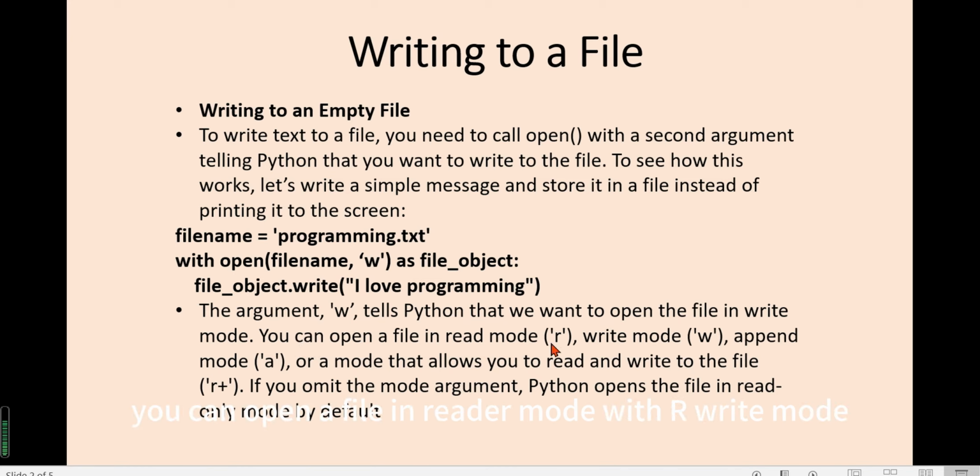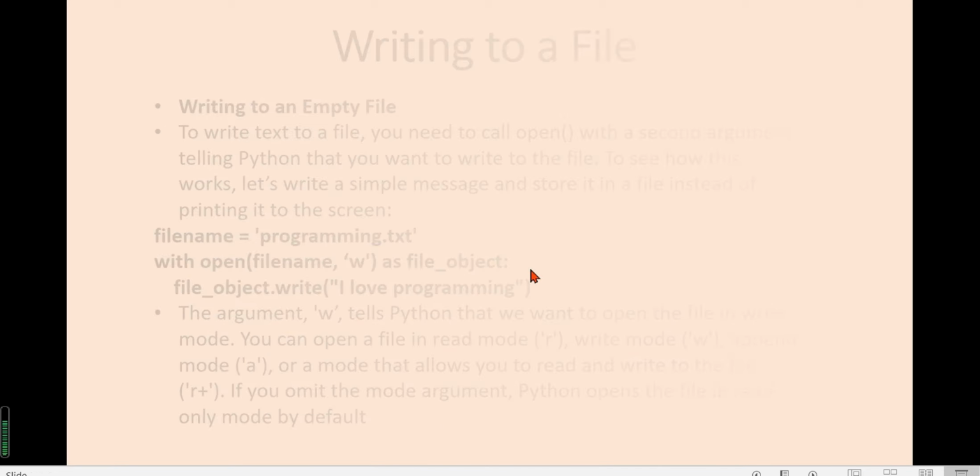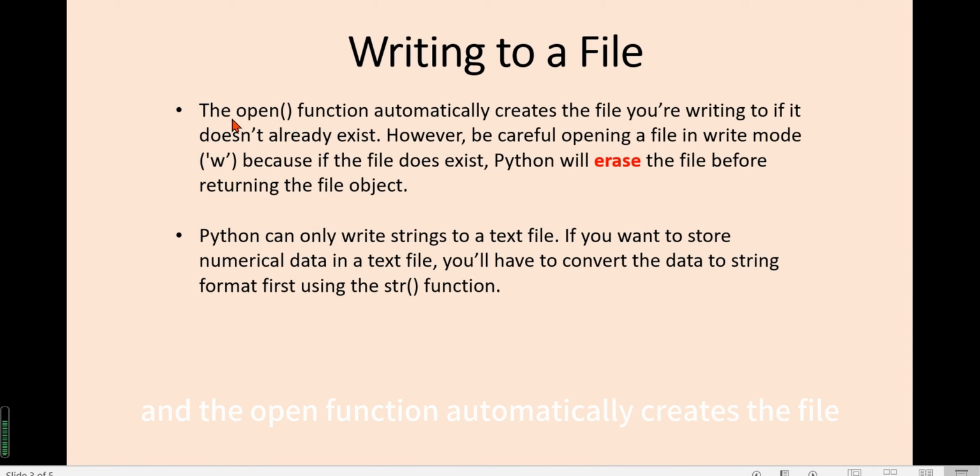You can open a file in read mode with r, write mode w, or append mode a, or a mode that allows you to read and write to the file with the r plus symbol. If you omit the mode argument, Python opens the file in read-only mode by default. And the open function automatically creates the file you are writing to if it doesn't already exist. However, be careful when opening a file in write mode w, because if the file does exist, Python will erase the file before returning the file object. So w will erase the existing file if this file exists. Be careful of this.